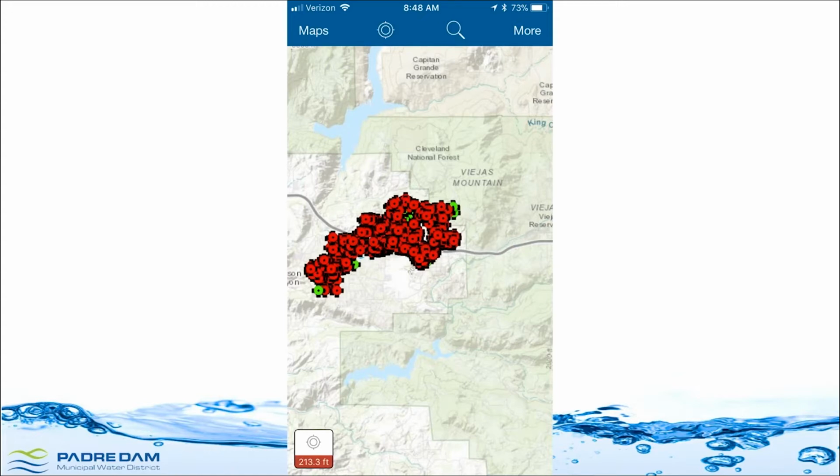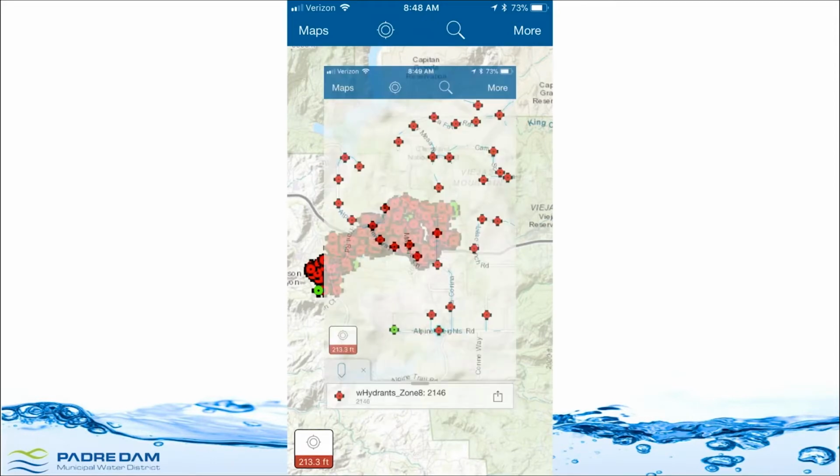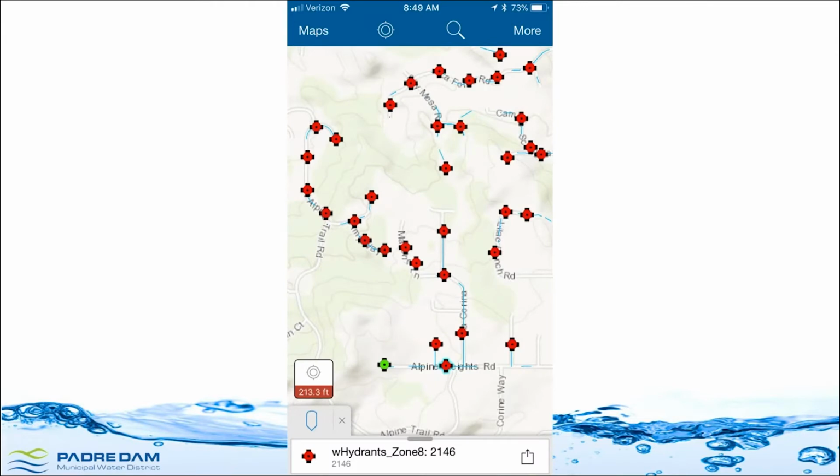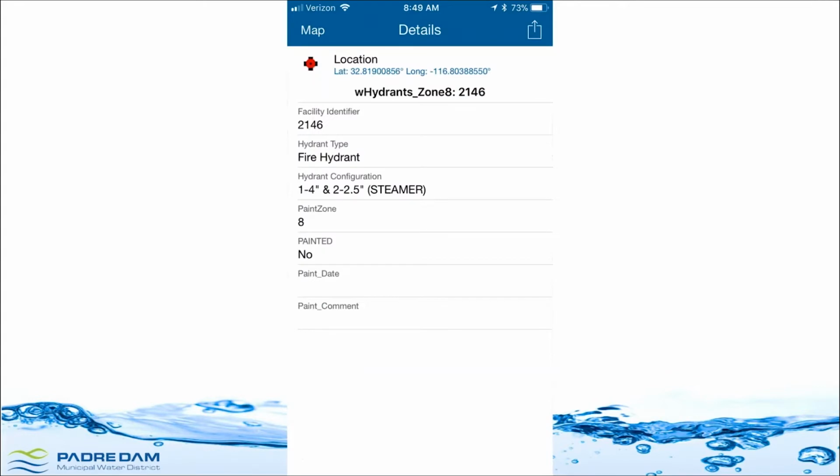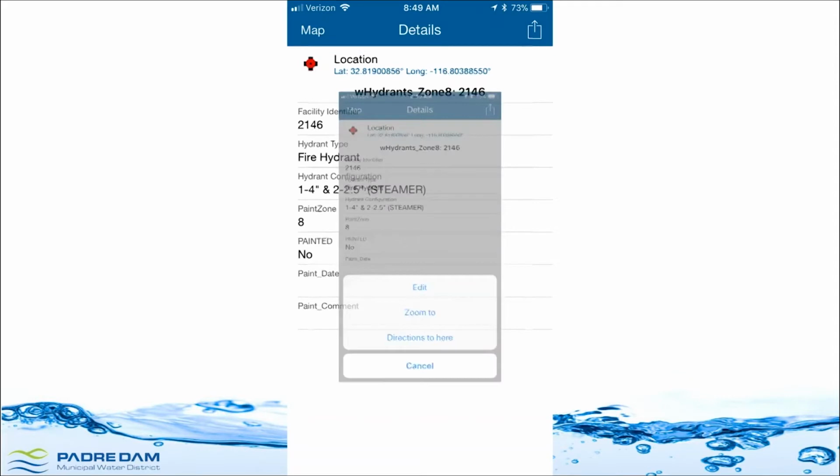The ones in red haven't been done yet. The ones in green will represent the work that has been completed. So as they're out performing the work, they can use the location services, zoom to their location, see the fire hydrant they're performing work at, click on it, and view information about it. They can see the configuration and identifying information.